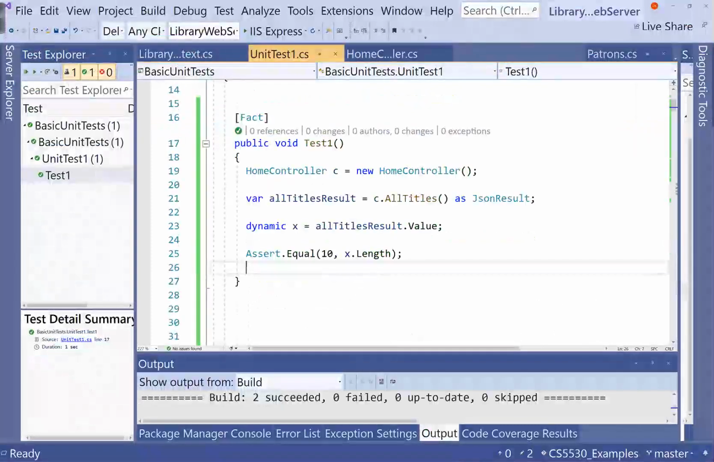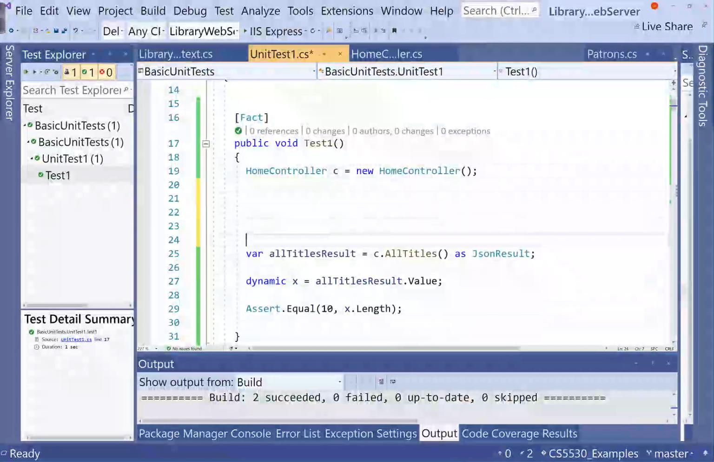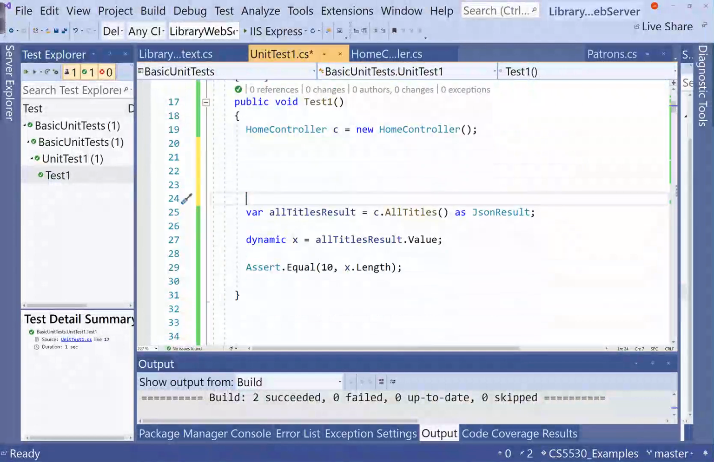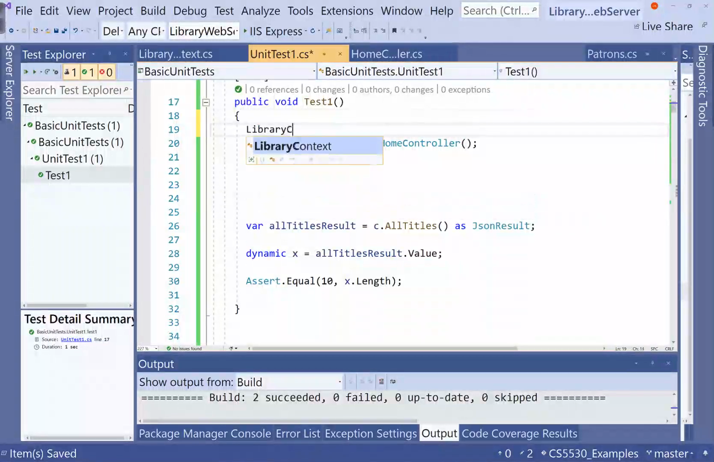Here's the unit test we already wrote. So we've already got kind of most of what we need. All of this stuff down here is completely unrelated to whether we're connected to the real database or the mock database. Everything we need to change will be up here and above where we're creating the home controller. So how do we create a library context that uses the mock database?